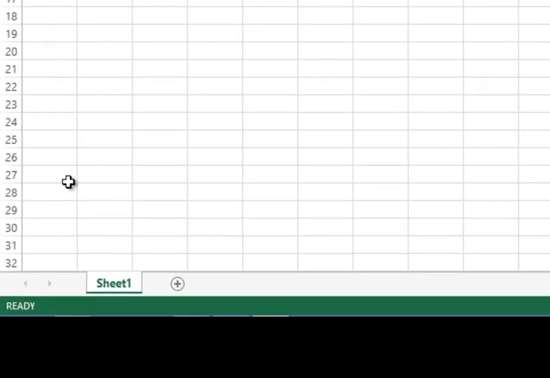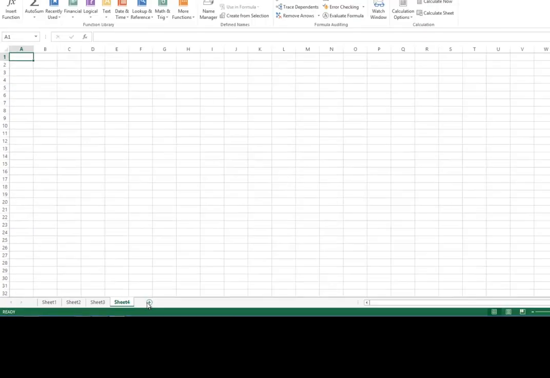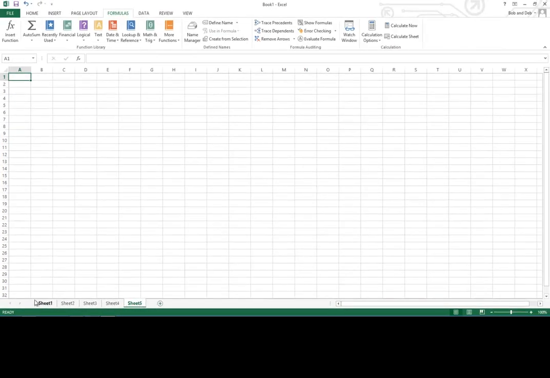On the bottom left-hand corner, you'll see there are two grayed out arrows and a sheet. This is the sheet that we're working on right now. But if you wanted to have another sheet, you can use the plus symbol and then type some new data. And if you need more sheets, just keep pressing the plus symbol. Now these sheets can be renamed, which we'll talk about also in a future episode.